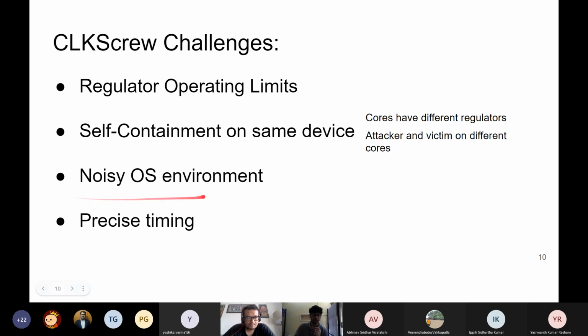The other issue is that there is a noisy operating system environment where other processes might be running.